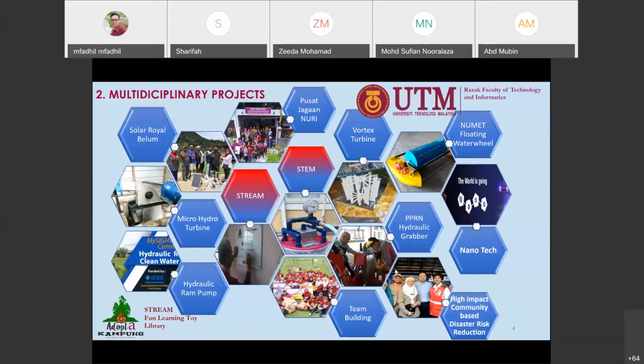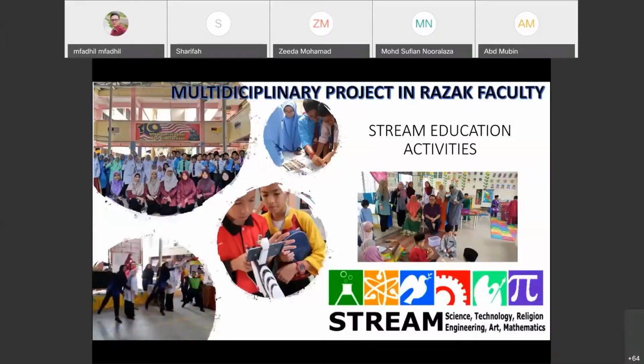risk reduction led by Dr. Cameron. Okay, these are all the projects involving community service by UTM Razak academic staff. And the focus of this presentation is more on the STREAM education activities. This is the niche area for UTM Razak School. We are focusing on STREAM, which is Science, Technology, Religions, Engineering, Art, and Mathematics.